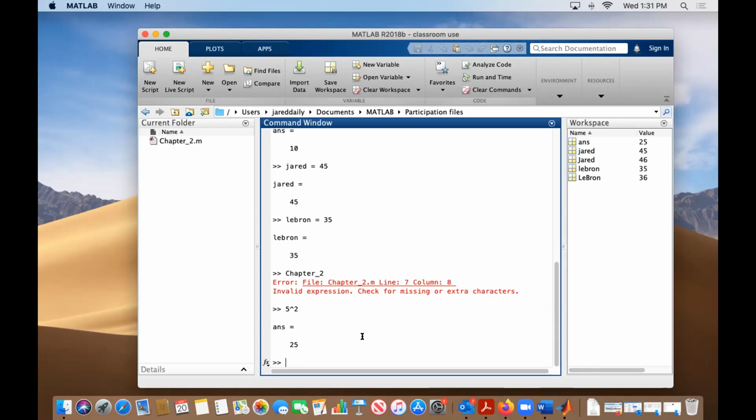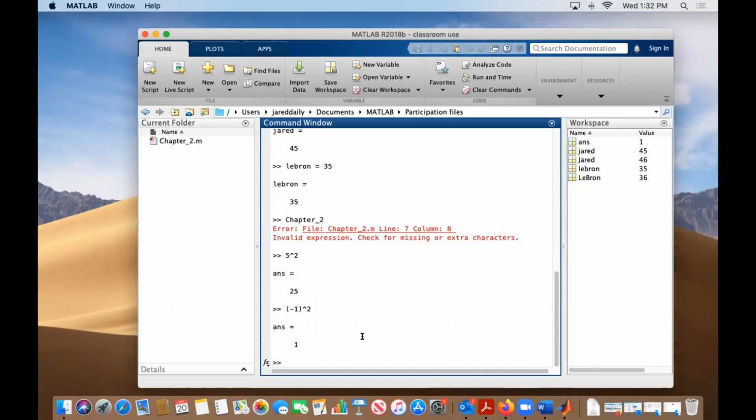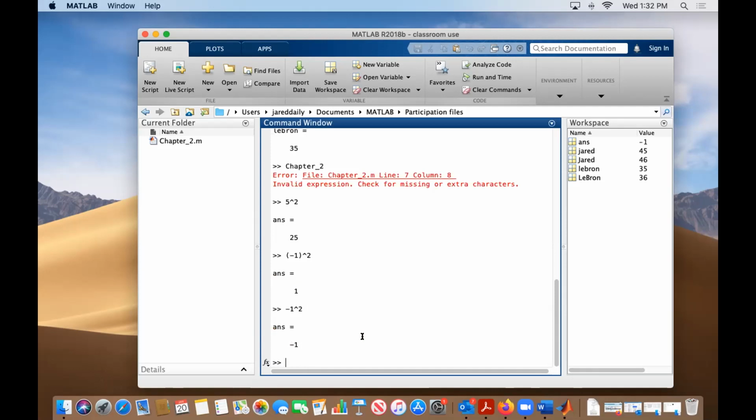It even knows how to do things like -1 squared. But you do have to put the -1 inside of parentheses so that it squares both the negative and the 1. So if you do (-1) squared, you get 1. If you do -1 squared without the parentheses, it will treat those two differently. It gives you -1 because it only squares the 1 there. It doesn't square the negative because it treats the negative and the 1 as two different numbers multiplied together. So these are just little things that you need to be aware of with MATLAB.